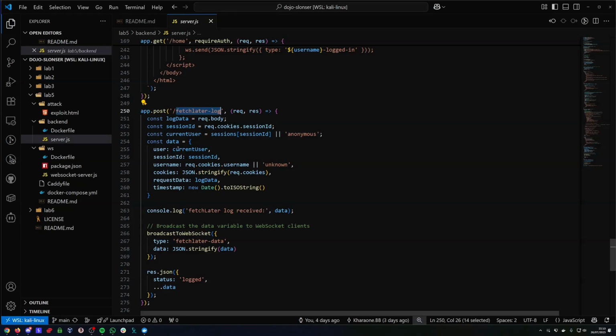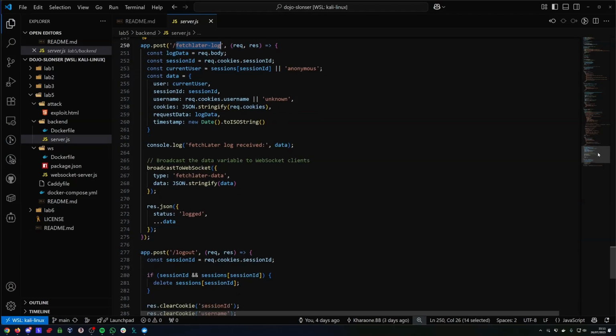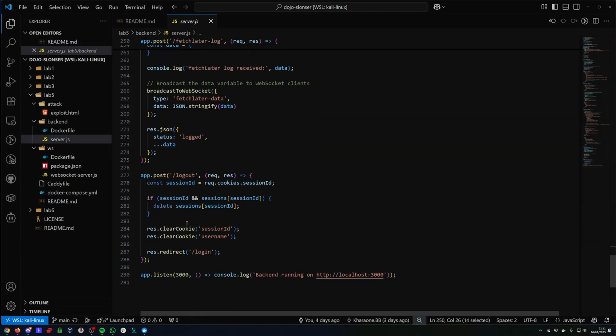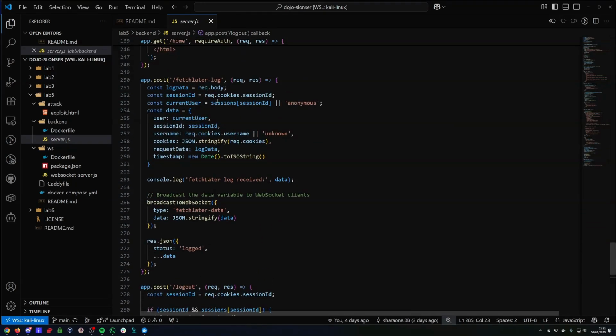What we are grabbing from this fetch log is the session ID, the current user, and when it has been done, and we are broadcasting that to the WebSocket so that we have a better idea of what's happening. The logout is killing the session ID and the username cookie. And as you can see, in the fetch-later log, I'm also grabbing the username from the cookie and displaying the cookies in there.